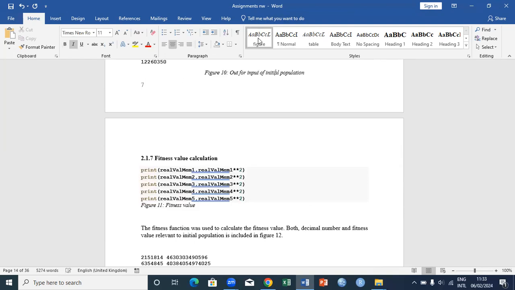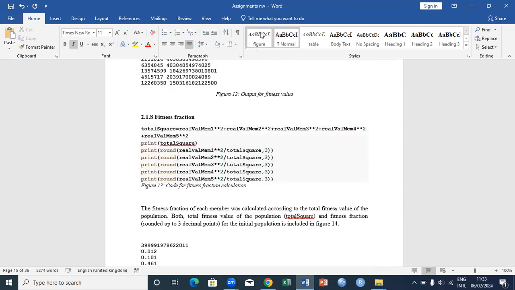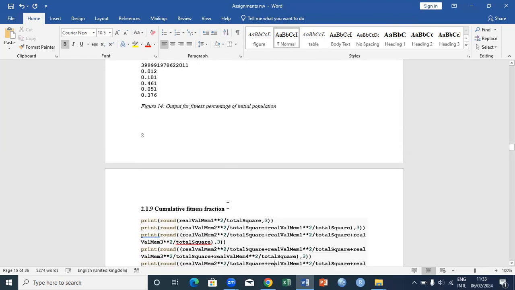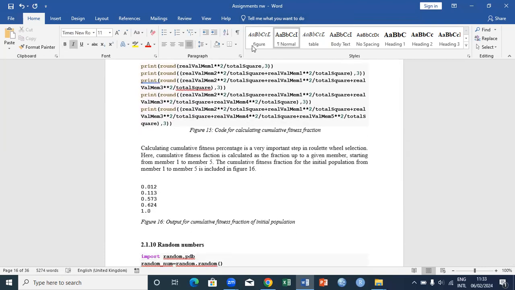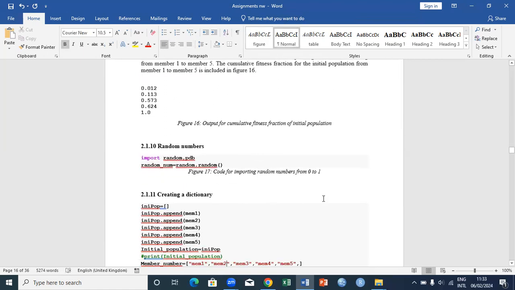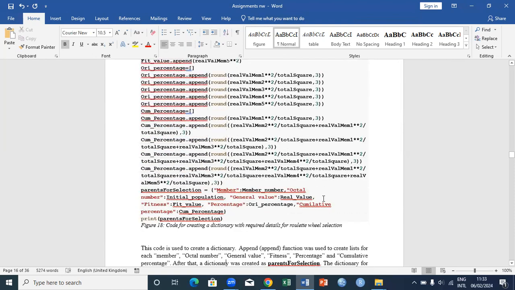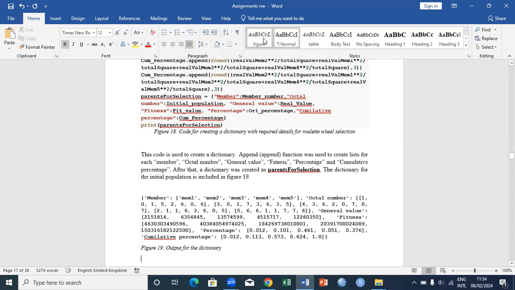I'm selecting figures, and again select the figures, and again I will select this figure as well. Then again I will select this figure as well. I'm going to find until the table. There's another table, and again I will select this as well. Again I will select this figure as well.